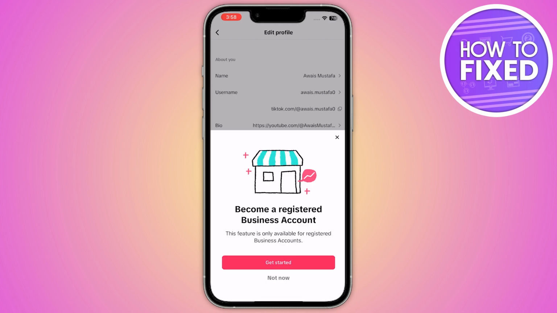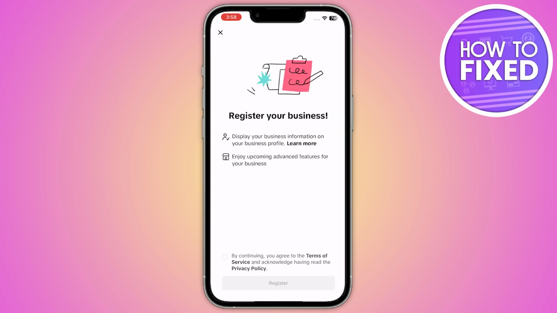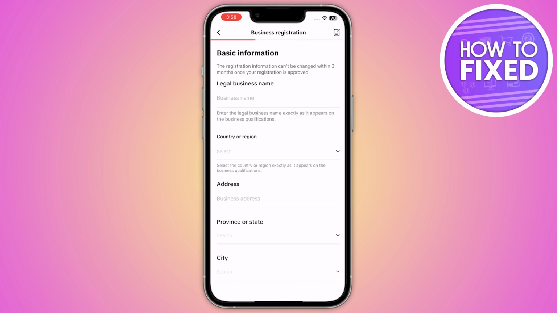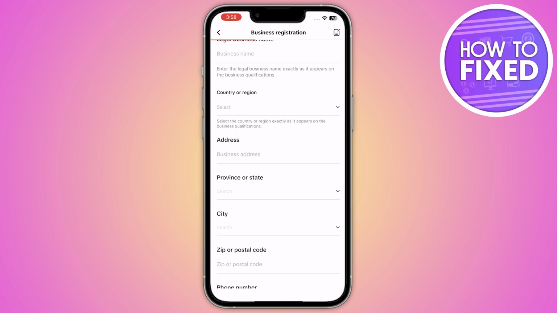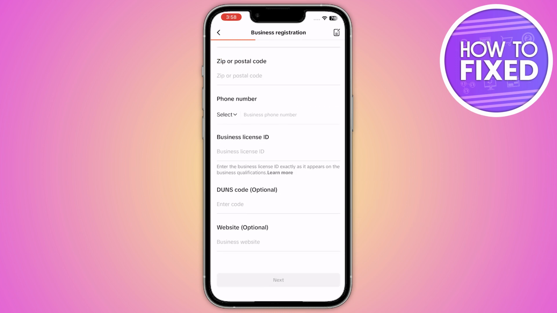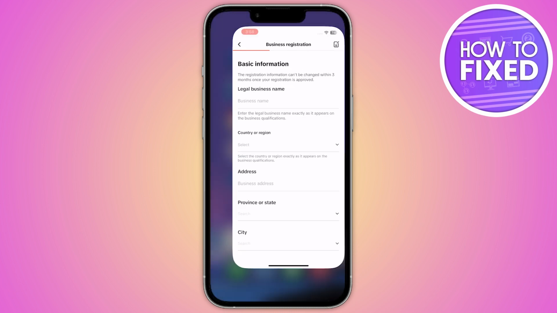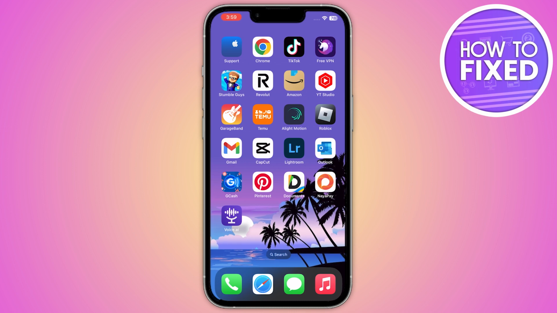From there you just have to add your business account. For that you have to register it, go to Get Started, and here you have to agree to the terms of service and register your account. Now you just have to add all of your basic information like your business name, country, address, province and all of that, and register your business account, and you are able to add any link that you want to add to your TikTok bio. From there anyone can access the link that you have added into your bio.